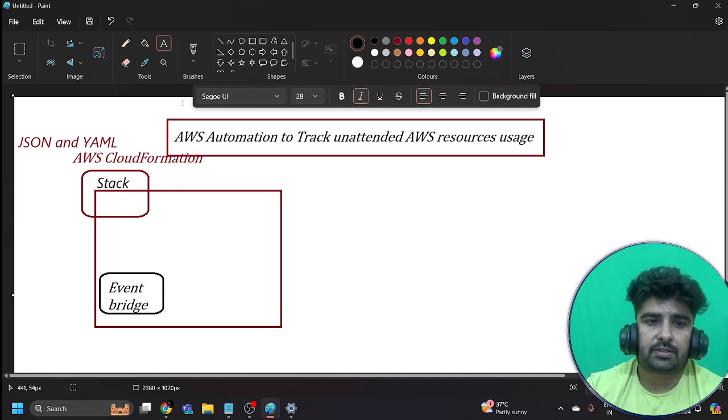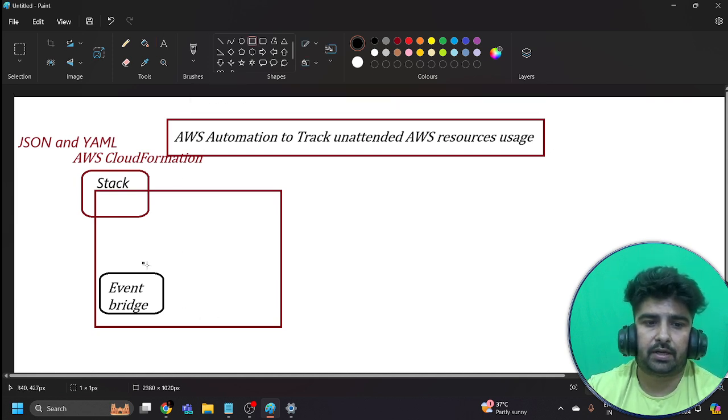Once EventBridge triggers that particular event, that information is sent to one AWS service, and that service is known as AWS Lambda.